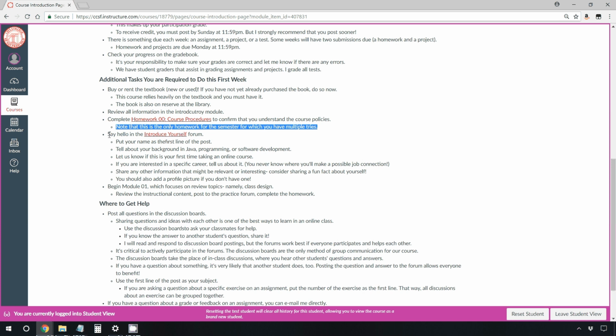You will post something in the Introduce Yourself forum, and we'll look over that in a moment. This is a requirement. You do need to post to this forum by the deadline that's specified. Consider that your check-in for the course. That would be the equivalent of showing up the first day for an in-person class. If you don't post to this Introduce Yourself forum by the deadline, you will be dropped as a no-show. Then after you do all this additional introductory work for the first week, you can just jump right into Module 1, which will start the content for the course.